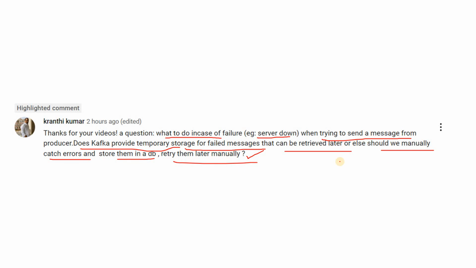So the second option is safer because it will be overall outside the Kafka cluster. So if a problem is going on across the cluster, the second approach will not have any issue replaying the messages and ingesting them properly. Okay, so I hope Kranti you got the answer. That's all I wanted to discuss today in this video.